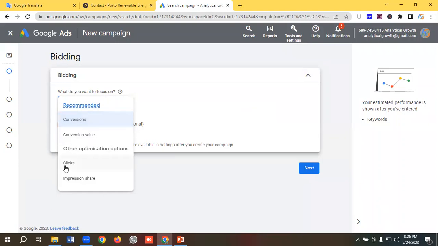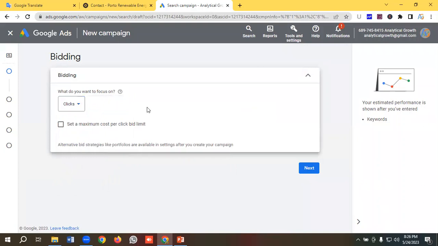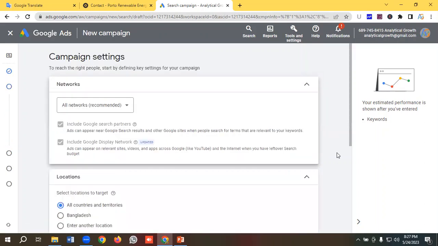As we don't have any, if we try to use them, we'll not get expected results. So for now, I'm gonna select clicks, and maybe in the later part of the video, I'm gonna choose enhanced CPC. You can set a maximum cost per click bid limit here if you want, but I'll not be selecting it. So I'll click on next, and we're in the network option.